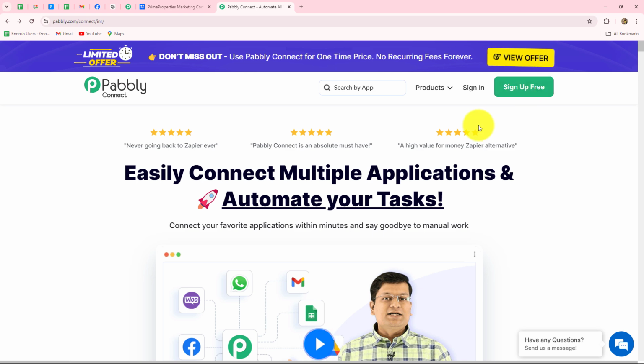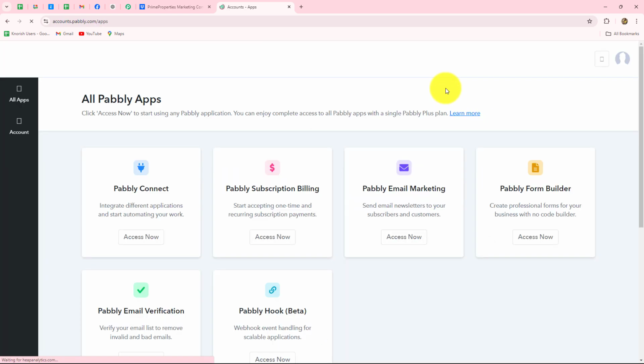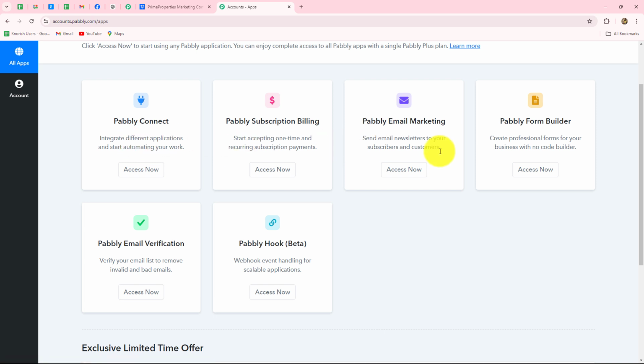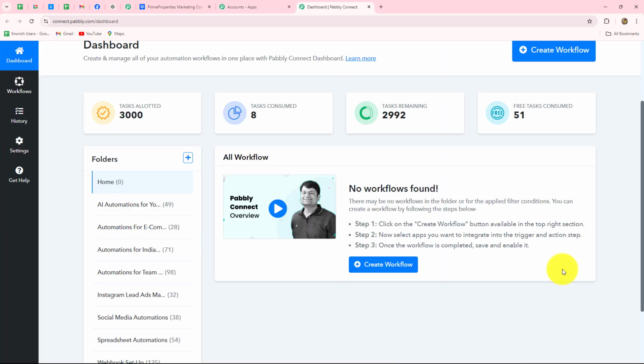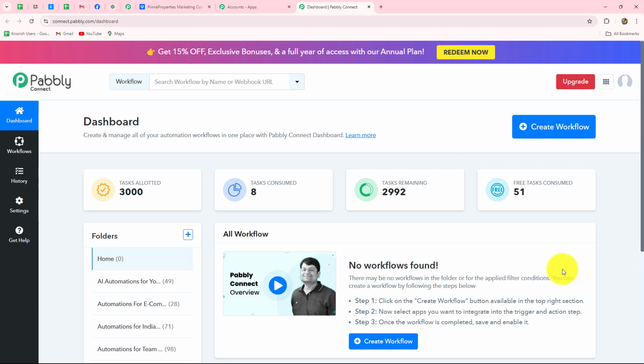Because I am an existing user, I'm going to click on the sign in option. It has taken us towards the all apps section, where we can find all the products offered by Pabbly. To create our automation, we are going to use Pabbly Connect. So let's click on access now. And now you can see it has taken us towards the dashboard of Pabbly Connect.